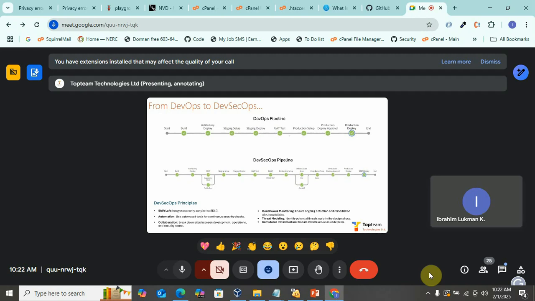This is provided all of the previous one is passed, it moves to the next one. So this is what a typical DevOps pipeline looks like. Now let's look at what a typical DevSecOps pipeline looks like.